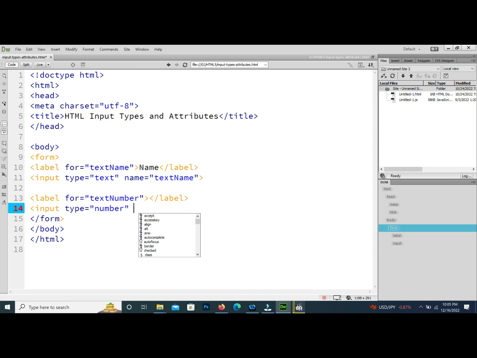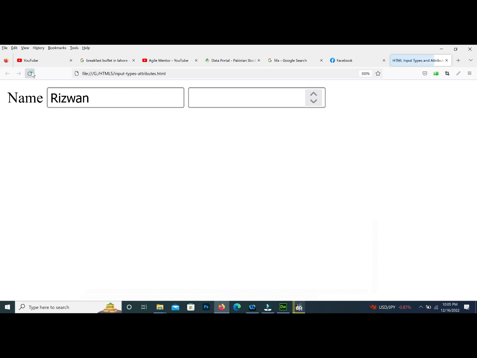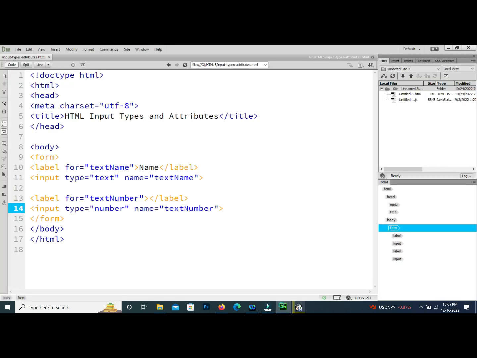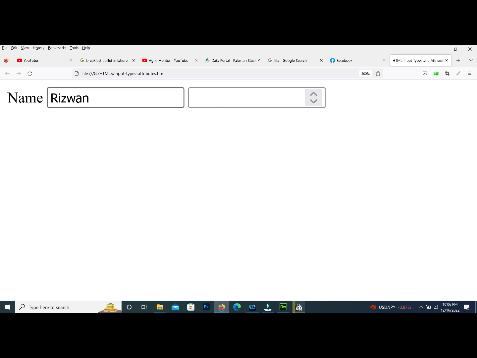Now I will tell you about one more type, the number. Type number, name is text number. I will save it and check it in a web browser. I will save it. Now you can see it.